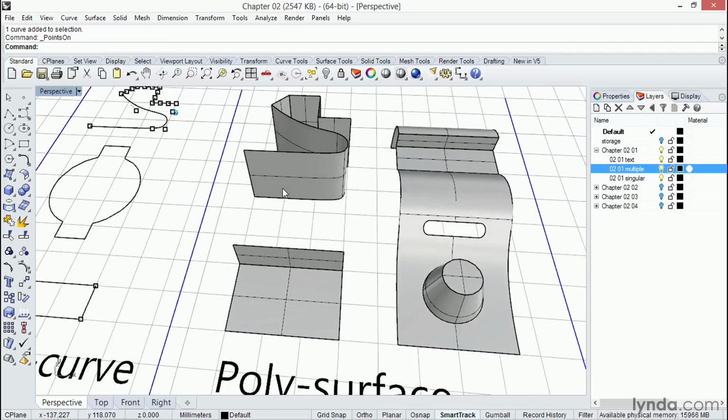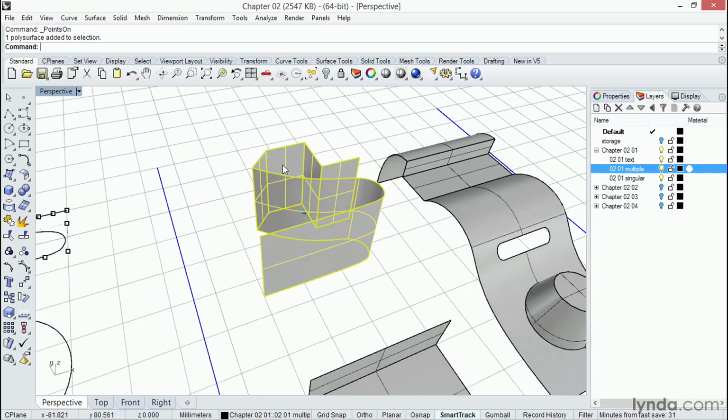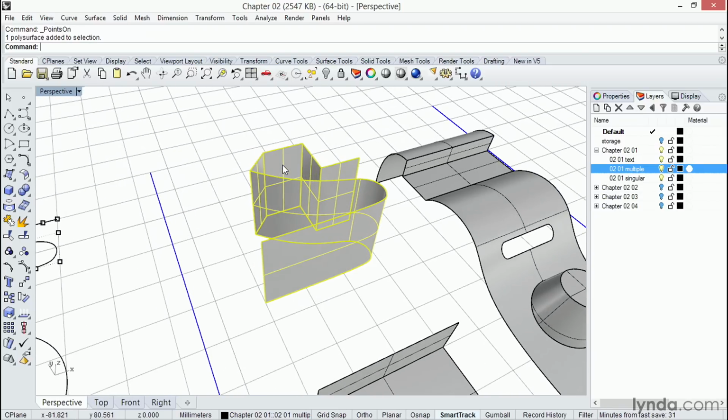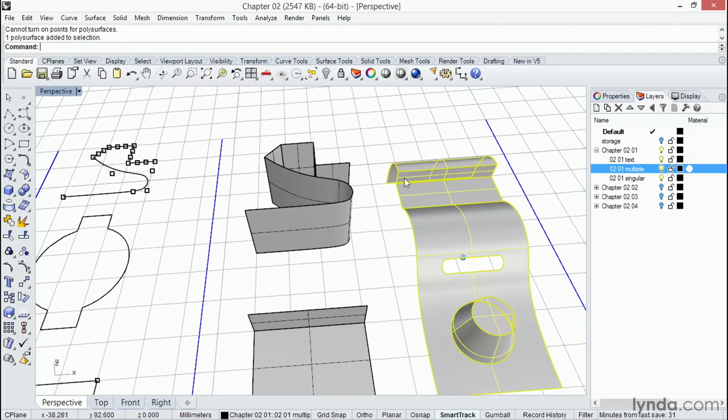Coming over to the polysurface, we've taken that same curve and extruded it upwards. Now, one of the limitations with the polysurface is you cannot turn on control points for multiple surface entities joined together. If I try hitting F10, we get a little warning up here: cannot turn the points on. But it's pretty cool, all the different shapes and surfaces and openings that can be joined together, with the key being they share an edge.